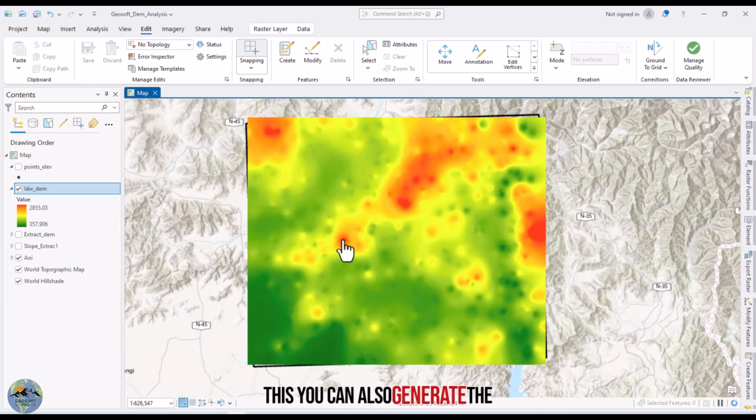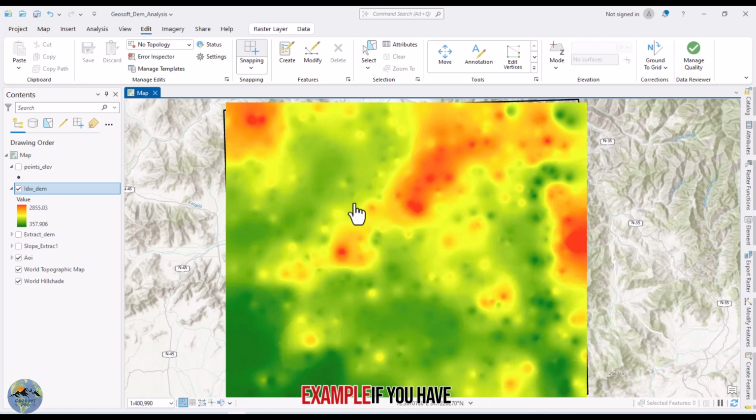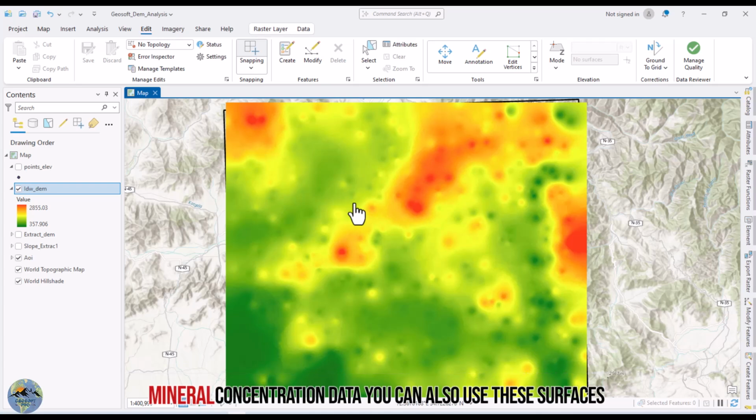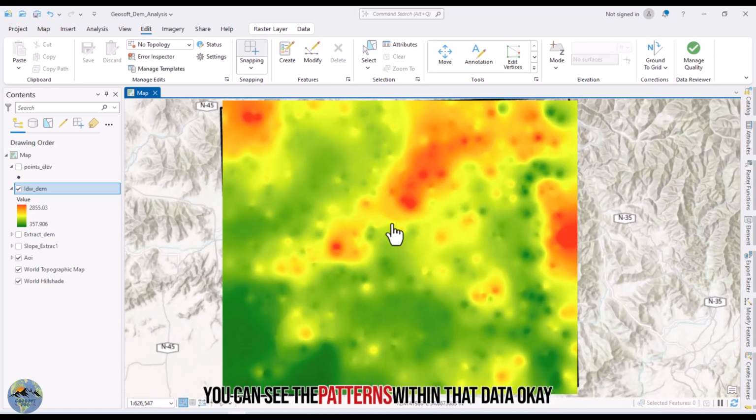Like this you can also generate a continuous surface from the data. This is the elevation data. For example, if you have mineral concentration data, you can also use these surfaces, these concentration maps like this, as well as if you have population data, or any data available as integers or numbers, like float, double, whatever. You can generate this continuous surface from that data, and you can see the patterns within that data.